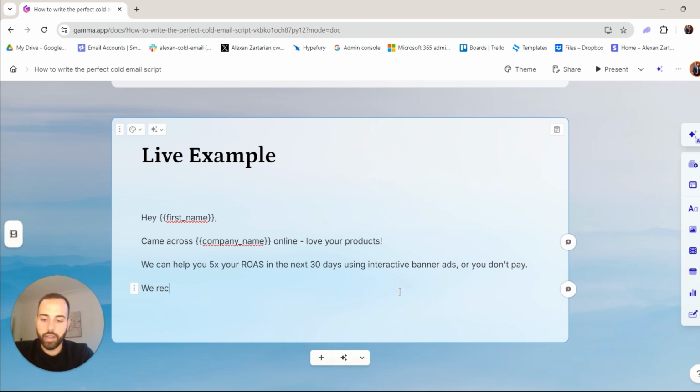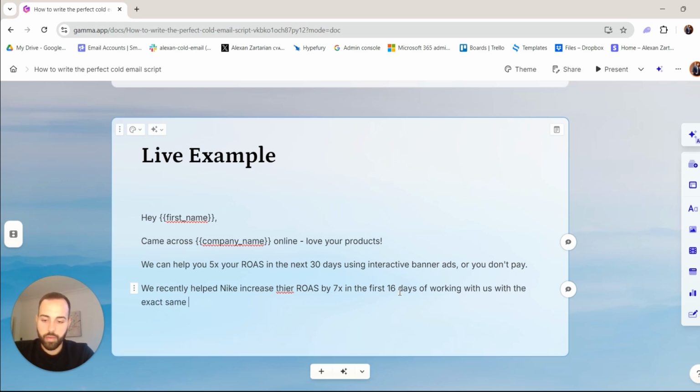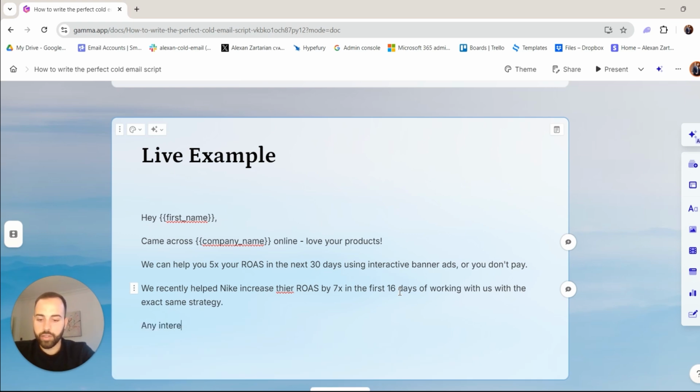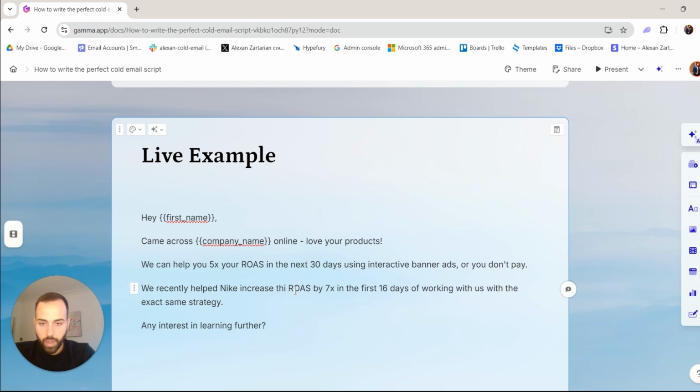And then we recently helped a brand. Even go something like, we recently helped Nike increase their ROAS by 7x in the first 16 days of working with us. The exact same strategy. And then, any interest in learning further? That's one thing you could write.